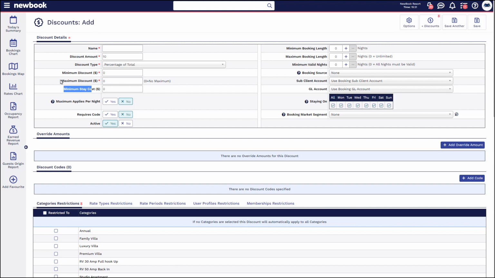So maybe if they get this, they can't get any more than $500 off their stay. Or maybe they must stay a minimum of 7 nights in order to be eligible to get this discount off of the booking. So we always recommend have a good look through those settings. If you want to put a maximum amount that applies per night, you can place that on here or keep it on no, and that will ensure that it only ever gives them a total of $500 off their stay.